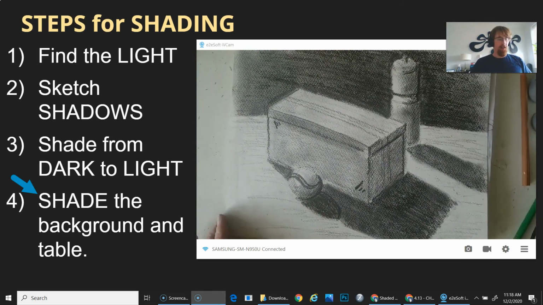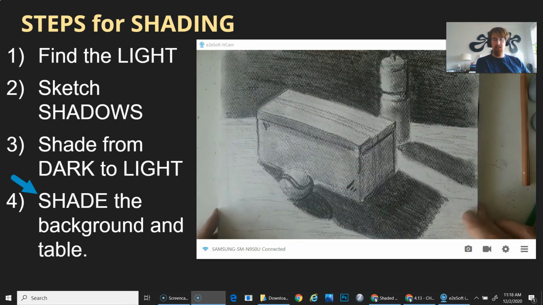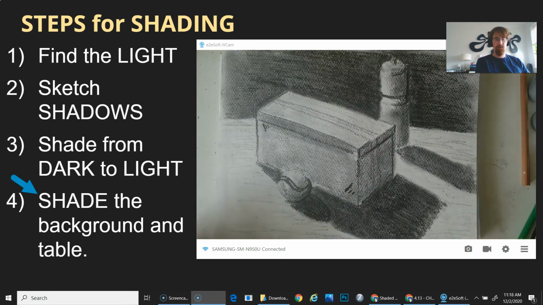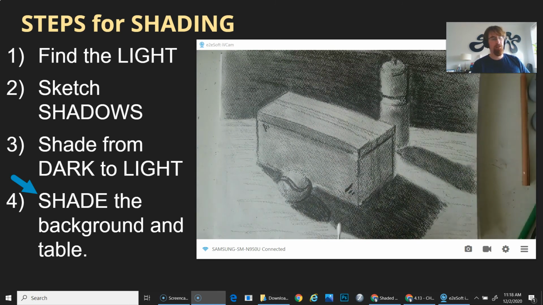All right, there you have it. I feel like I've got a good two-tone background. I kept a little bit of the texture down here just to make it look a little rough. You can smooth it, you can keep it that way.